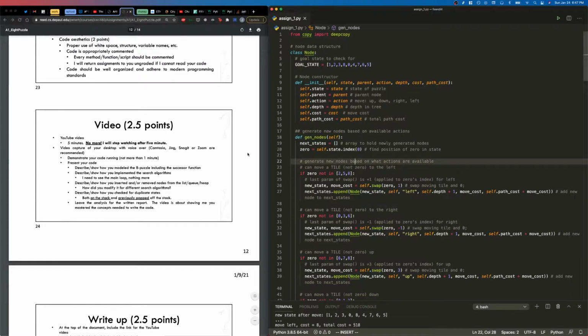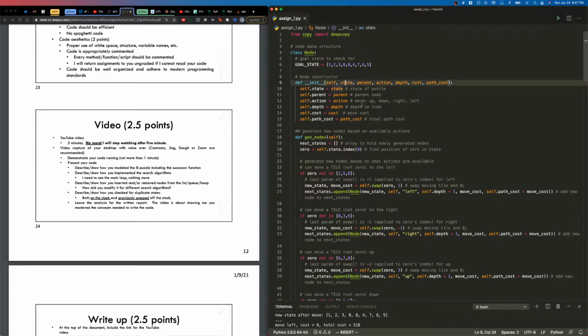This is my video showing off my implementation of the 8 puzzle solver that uses depth first search, breadth first search, uniform cost search, greedy best first search, and A-star search with 2 different heuristics. The first thing I did was make a node class here, and this takes in a state, a parent, action, depth, cost, and then total path cost.